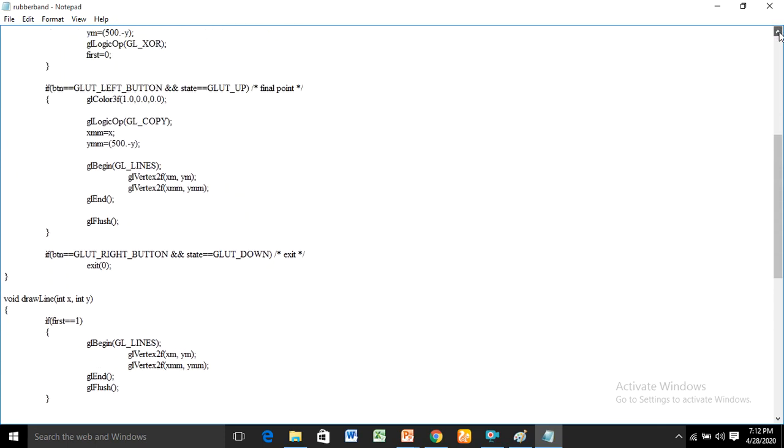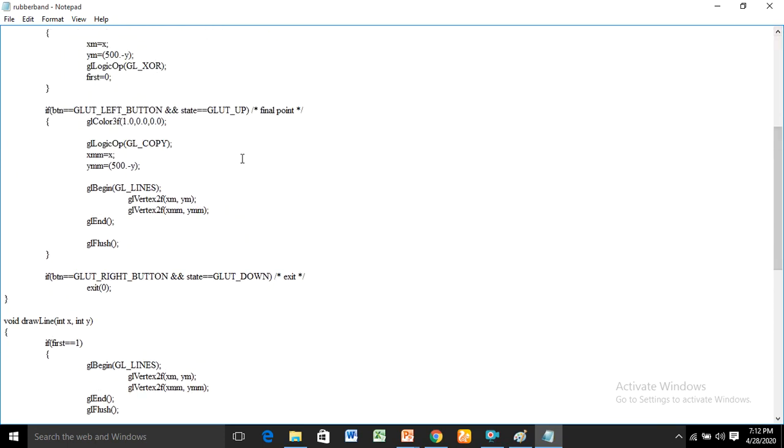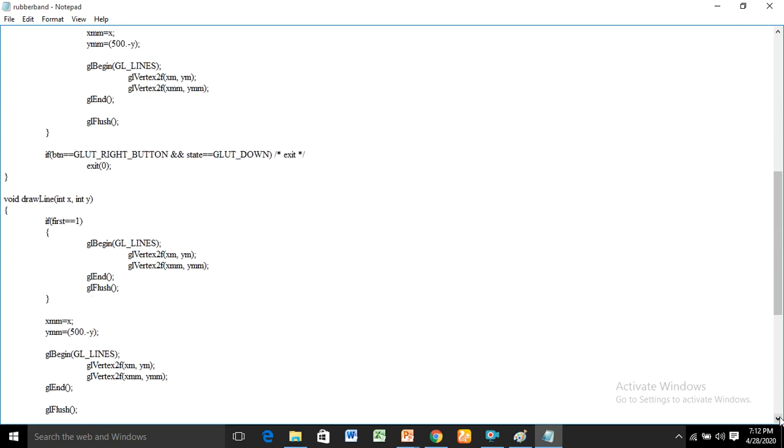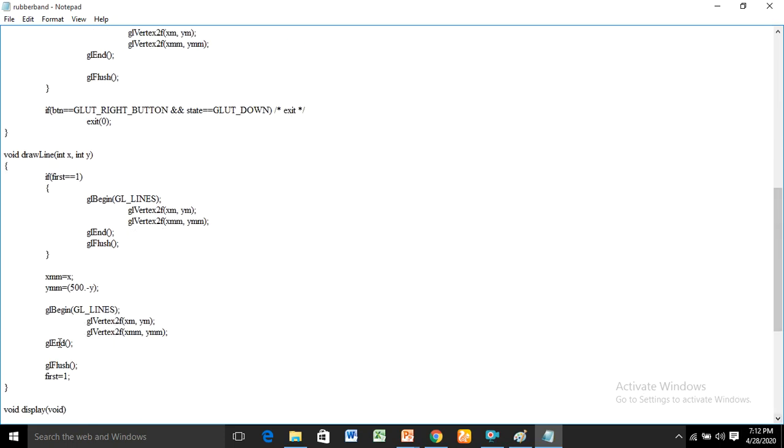Initially they are both the same. Only when I start changing, at that time those values will start changing. They will come here. Then I'll start drawing. Then I'll draw the line. Then GL end. Then GL flush. Then first equal to 1. Then if first equal to 1, then what happens?